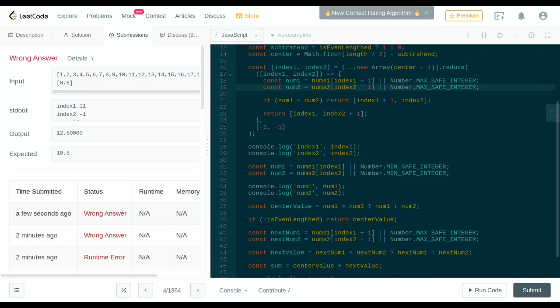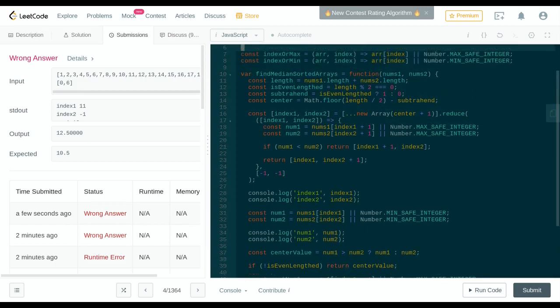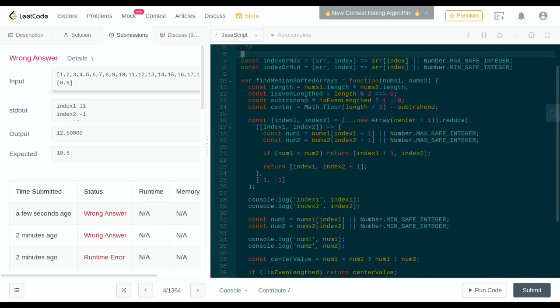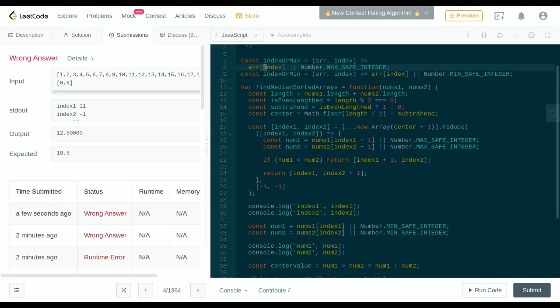But if it's undefined, give me the max safe integer. So I guess we're going to go ahead and use these functions. What's really cool is I already have them in place. So what we're going to do is give ourselves a little more space here and say if array of index is equal to undefined, then Number.MAX_SAFE_INTEGER, otherwise array of index.